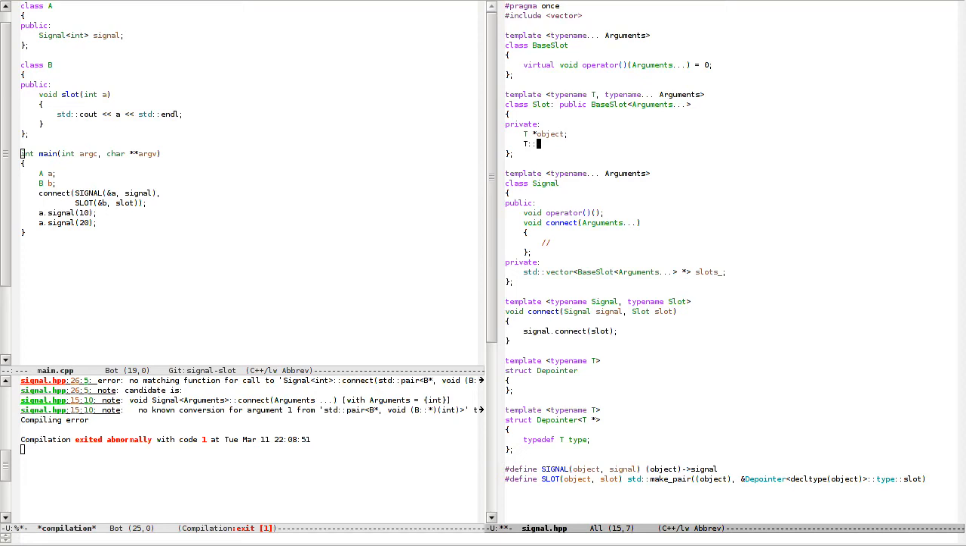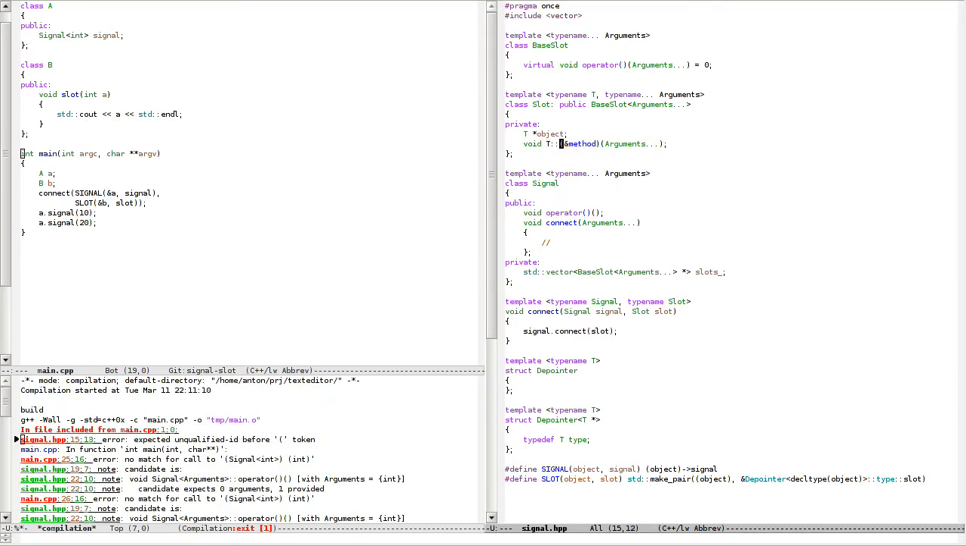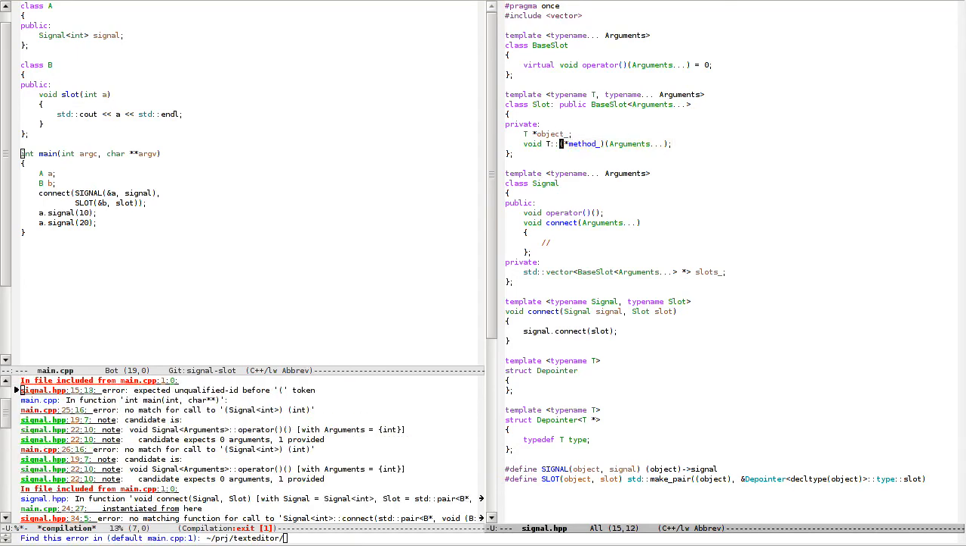Yeah, I'm going to do this crazy syntax. Does not compile. Expected unqualified ID. Oh, void. Expected qualified ID before. Star. No.